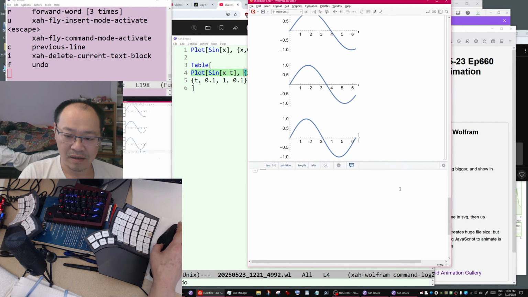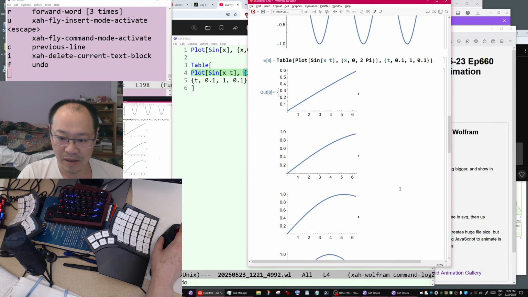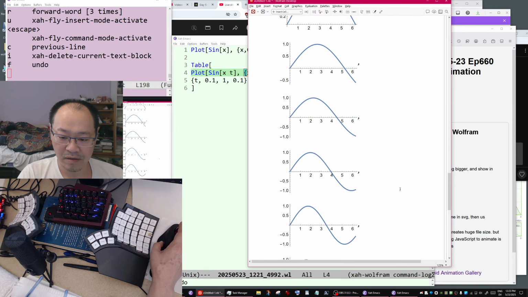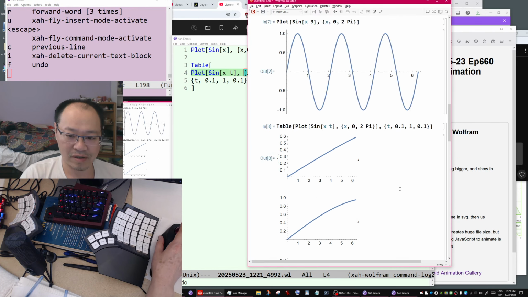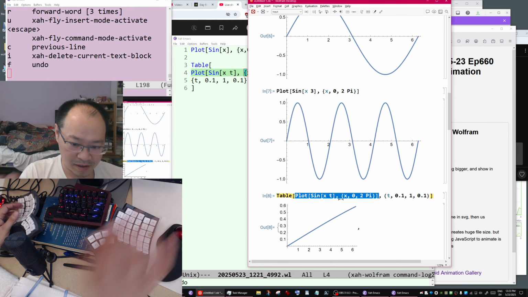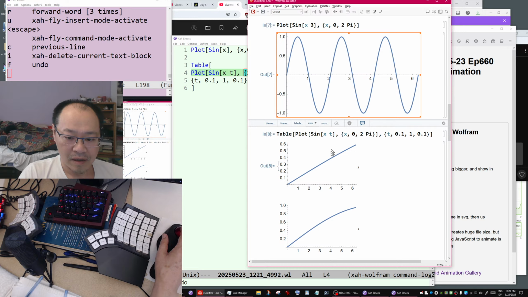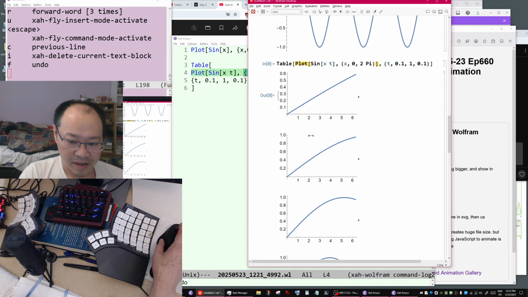So you see, but now you can notice the plot range changes. Oh no, it doesn't. So that's a difference. So table generates a list of things. In this case, a list of graphics, because this plot returns a graphics like that. Table generates a list of graphics.